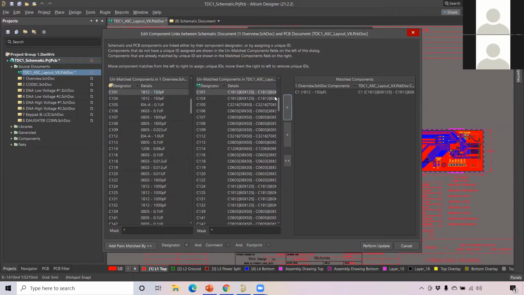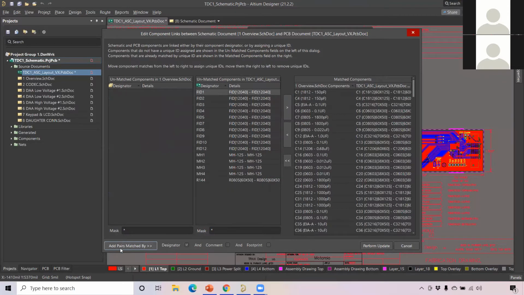Similarly you can do one by one, or you can go below and see Add Pairs Matched By, so that it will check the overall sheet to be matched between the schematic and the PCB. So let me do Add Pairs Matched By. When I do this, you can see all the matched pairs come to the right-hand side, so that you can perform the update from your schematic to PCB.